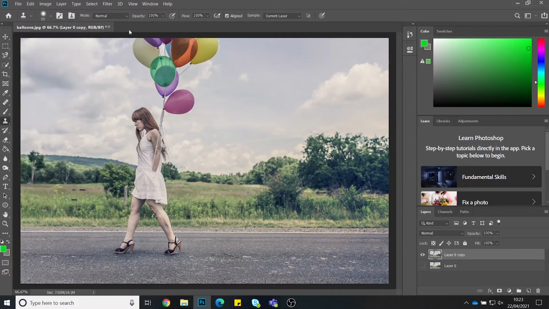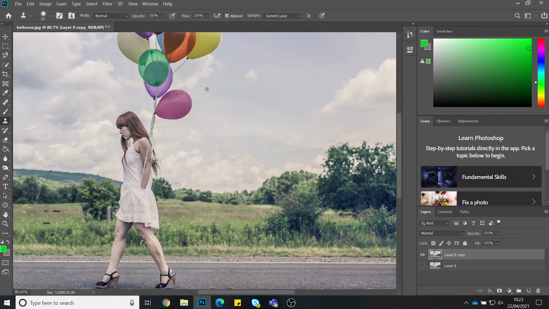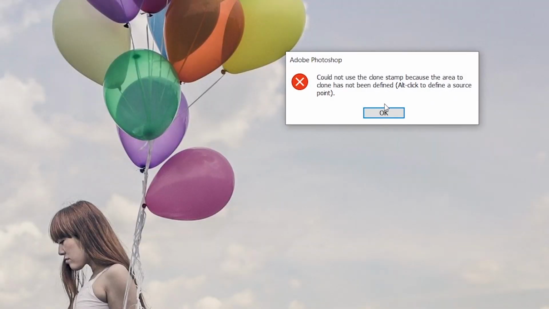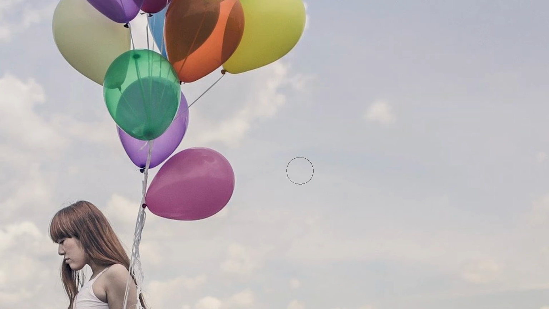Okay, and I'm just going to zoom in slightly. To zoom in is Alt, and you can scroll up. With this tool, if you just try and click, it won't let you do anything because you need to click Alt first. So hold Alt and select an area that you would like to duplicate.